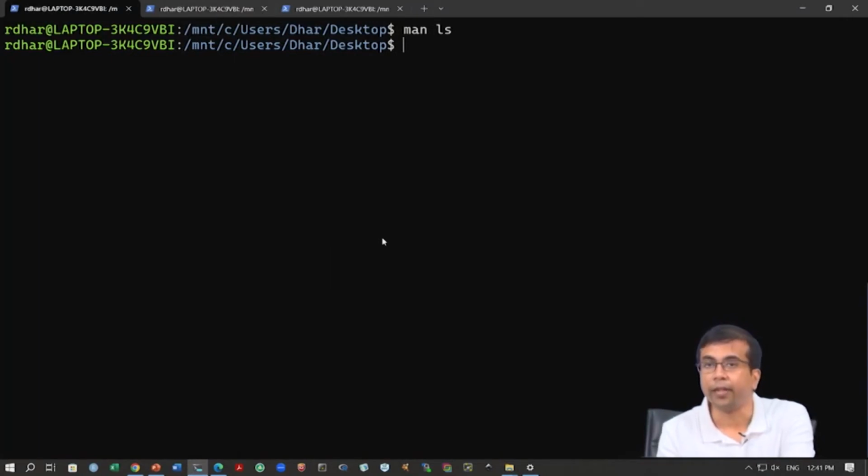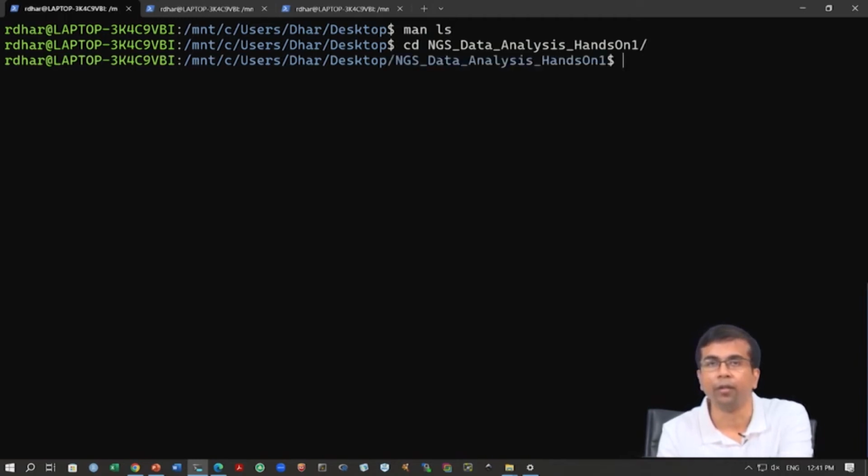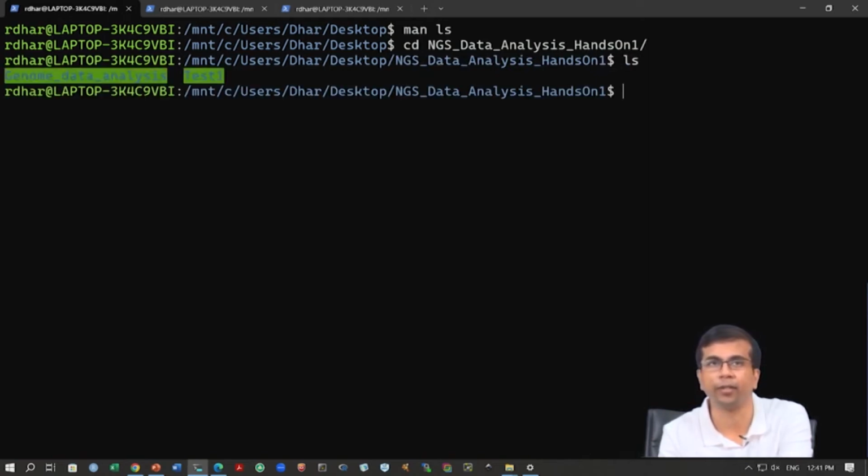All right. So, we are here and I have created on the desktop a folder called NGS data analysis hands-on 1. Let us now move into that directory and use the command ls just to see what is there. We have a genome data analysis folder and a test1 folder. So, we have two subfolders inside this NGS data analysis hands-on 1 folder.